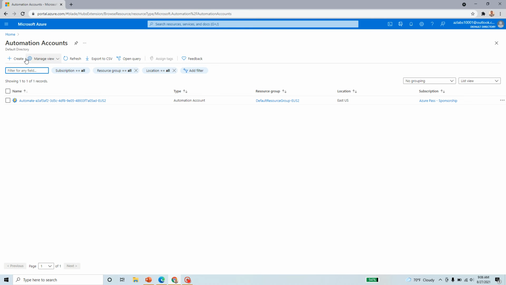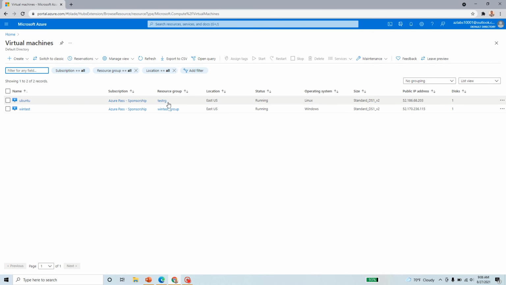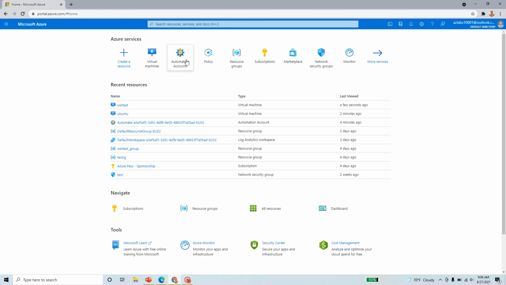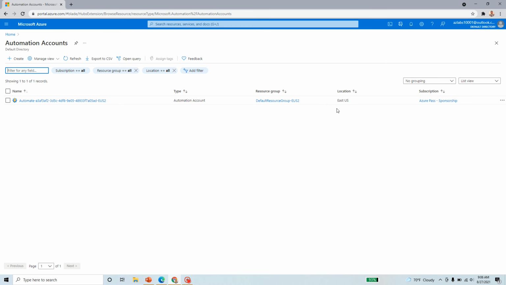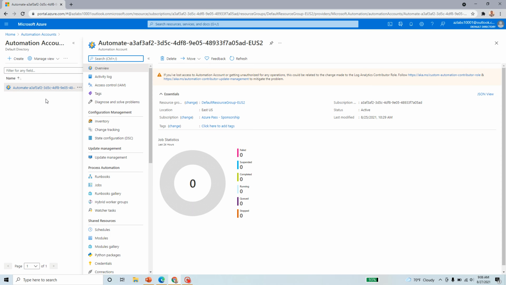Another thing you need to look at, and I want to make sure of, is that these are running in East US. So let's go to the automation account, and this automation account is created in the East US location. So I know that I can use this automation account for my patching purposes. Let's click on this one.